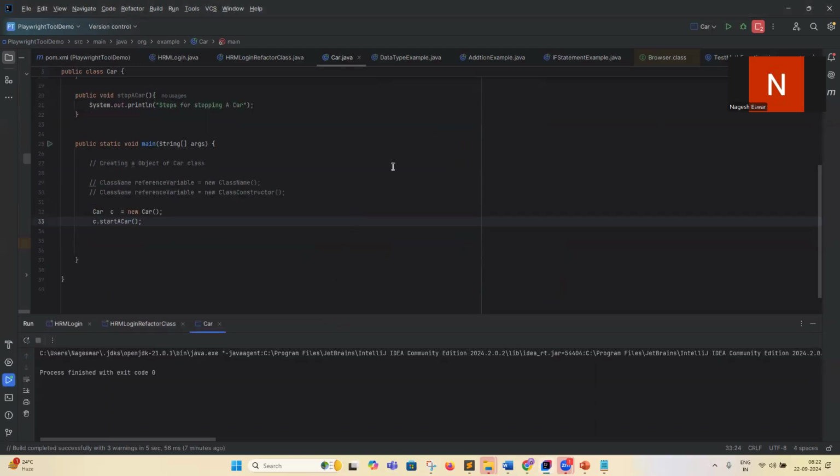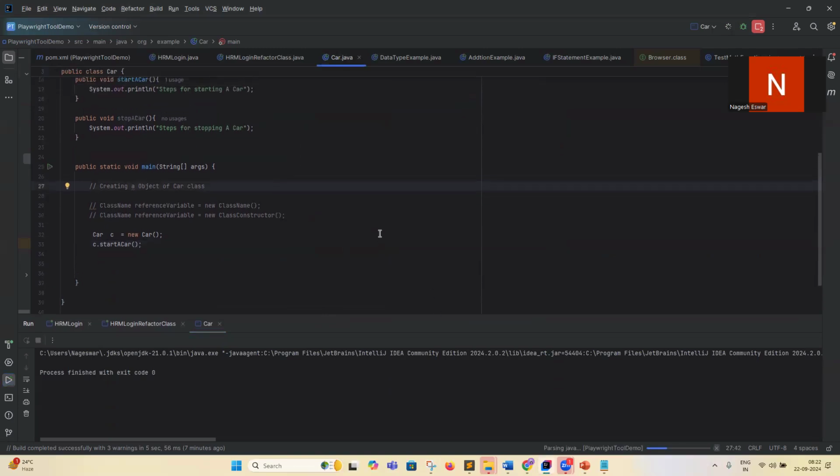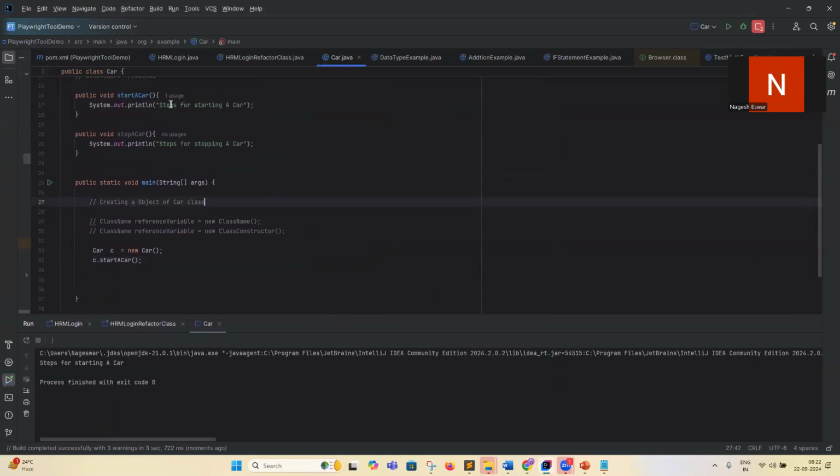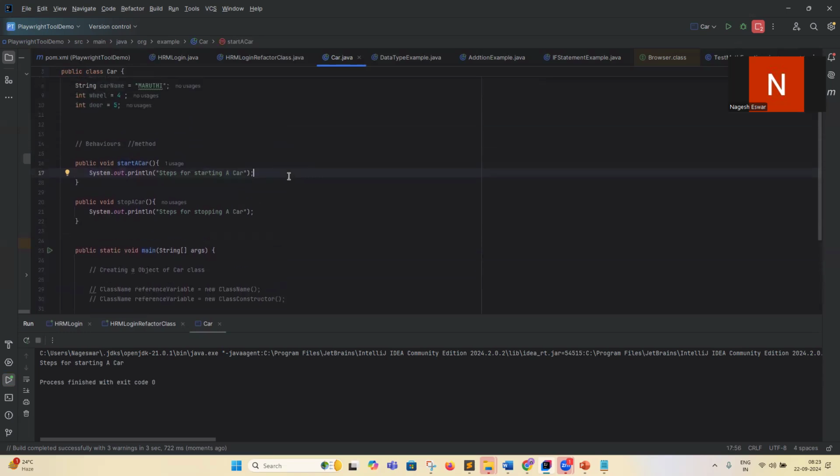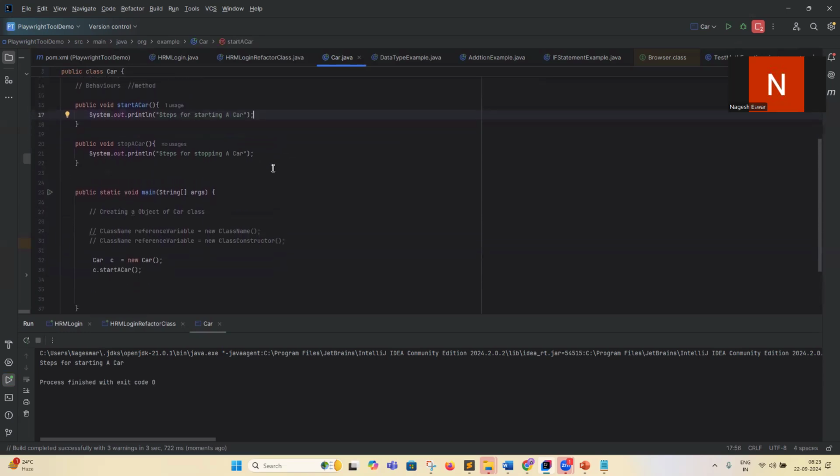What output will we see? Start a car, right? Start a car, what we have mentioned, the steps for starting a car. So this particular print will be executed, which means after creating an object, we are calling the start a car method, and this method is executed.